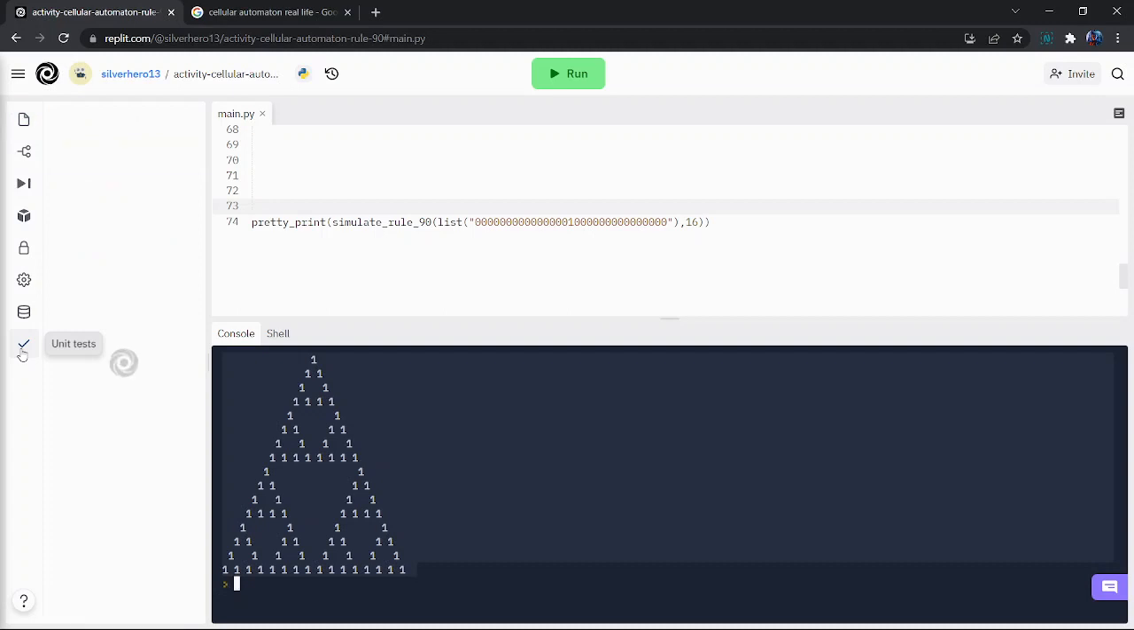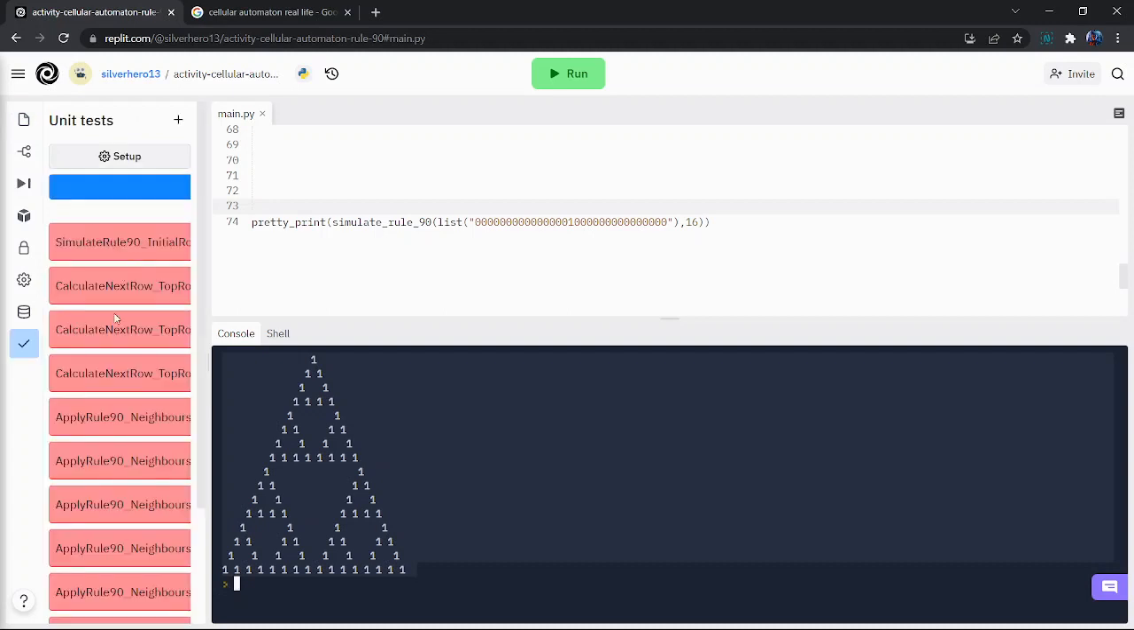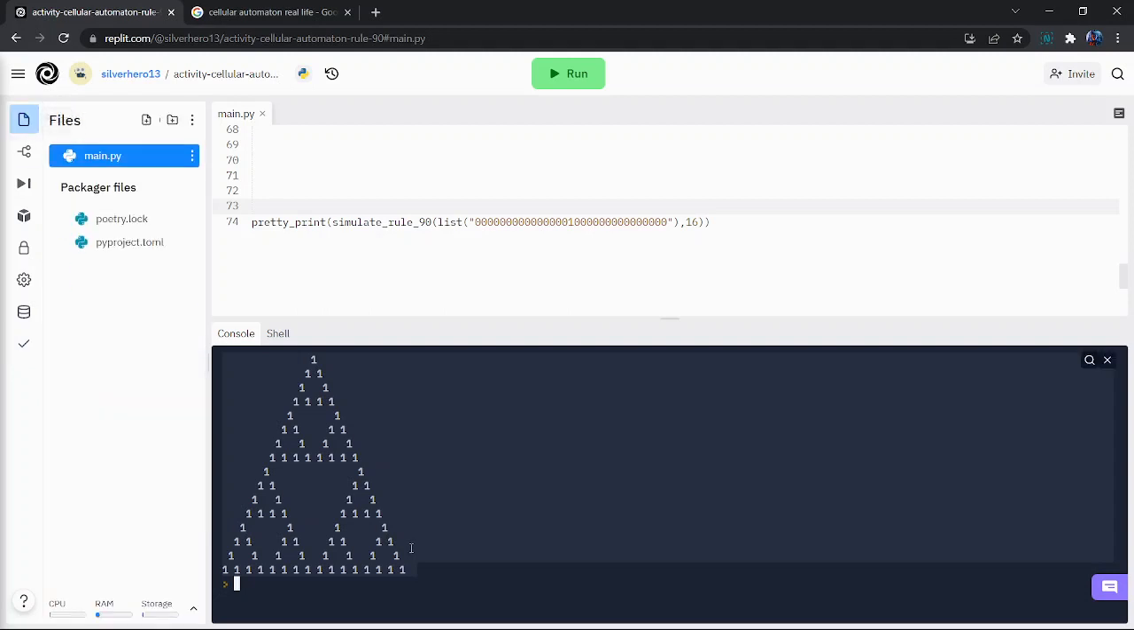So first are the unit tests, in the sidebar on the left. The output I want in the console is this Sierpinski triangle at 16 rows. Okay.